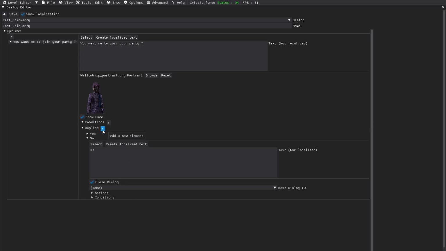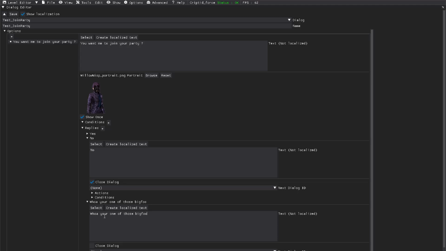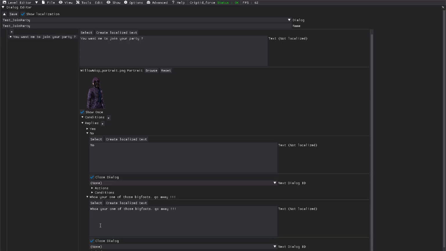So, but what I could do is I could just add a reply, and this reply 3, I'm going to go, whoa, you're one of those big foots. Go away. And then down here, we'll just select close dialog, and that'll end the chain and close the conversation. Just so you see me adding something in there. I'm going to hit save.